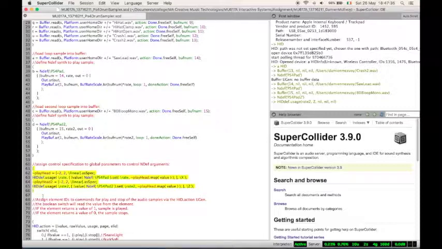Following is a brief demonstration of analog controller left and analog controller right, scanning through samples, playing them forwards and reverse at different speeds.